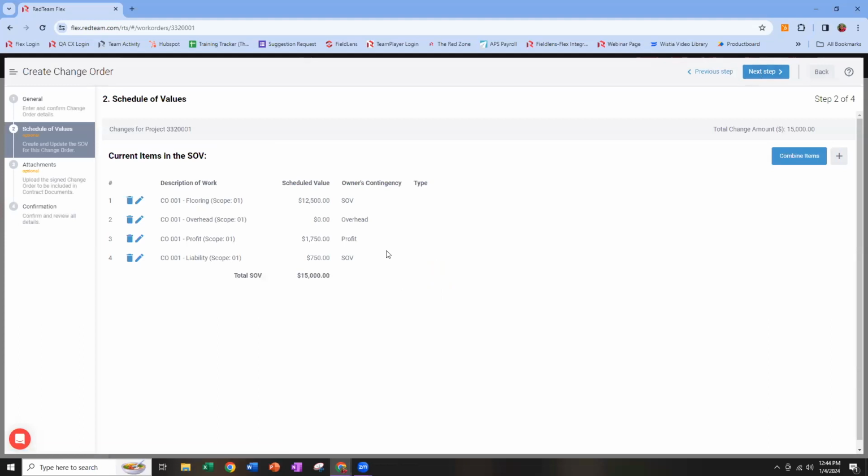Schedule of values here. This is important because this is your final chance to dictate how these line items should look before they're added to the master SOV and therefore to the bill. So what I'm seeing here is that those 4 different line items that I built for that potential change for flooring are in here. They're identified as part of change order 001 and part of potential change, scope 01.